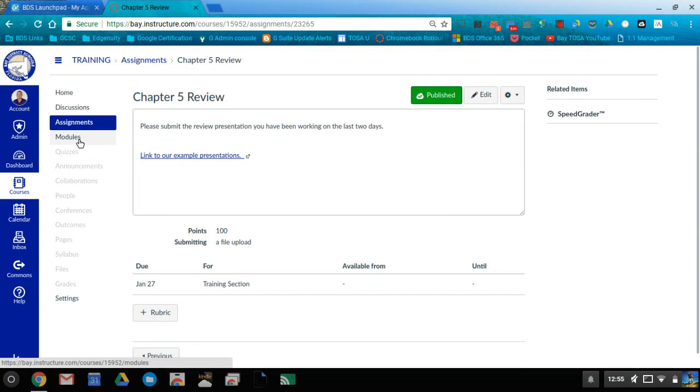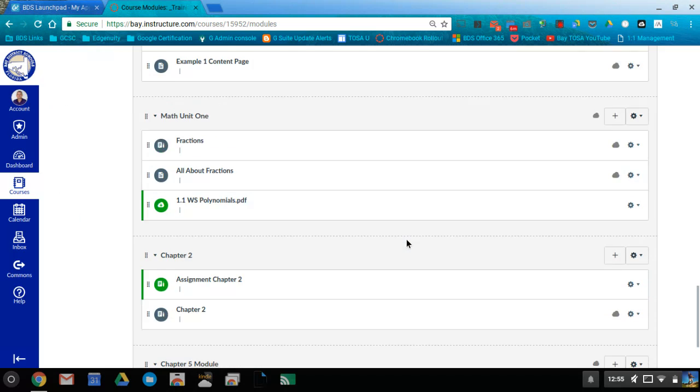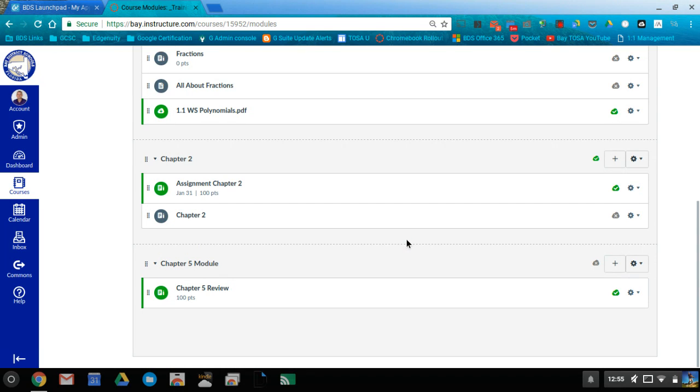But if I click back over here on my modules, the last thing I want to do is make sure that the module is published inside of the course. So here is my module. You can see the assignment is published, but my module is not published. So I want to come over here and click on the little Publish button, and now it is published. So that shows you very quickly how you can create the assignment from modules.